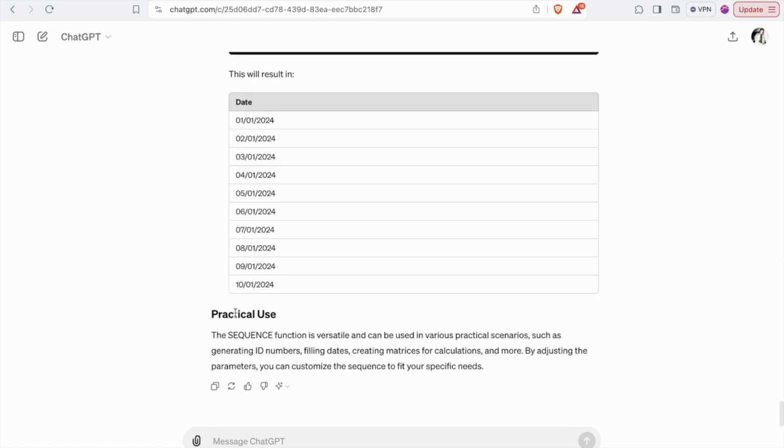These dynamic array functions, filter, sort, unique, and sequence are incredibly powerful tools that can streamline your workflow and make data management in Excel much more efficient. Start using them today to see the difference they can make.